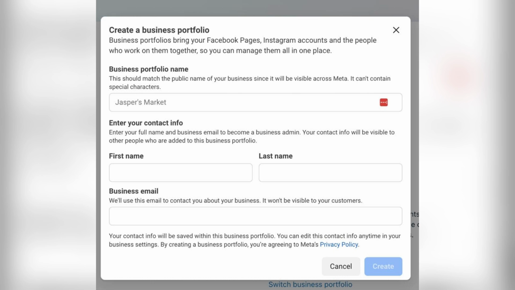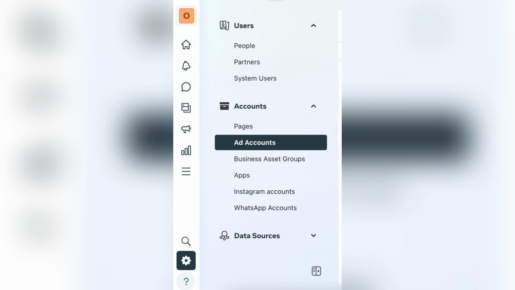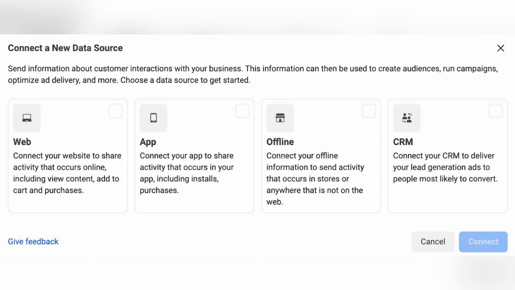Inside Meta Business Suite, go to Accounts, Add Accounts, then Add. Create a new Ad account. Now, fill in Ad account name and currency, then add team members if needed, then click Create Ad account to finish setup.